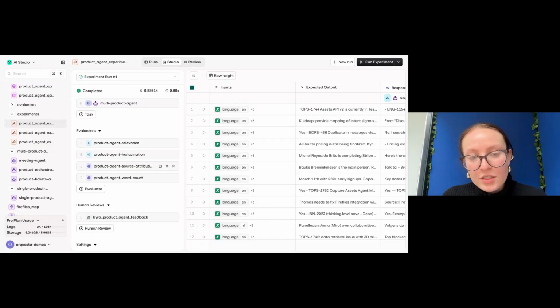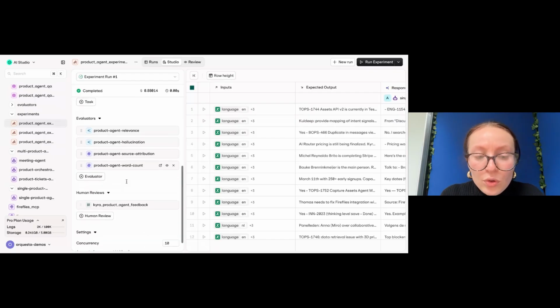So the other evaluators, I have a hallucination one that simply checks the output of the model against the expected output. How much more information has the model given than what is in the expected output? How much less information has it given? And then I do a word count to not have too verbose answers, and also to have something slightly more tangible than just output tokens.